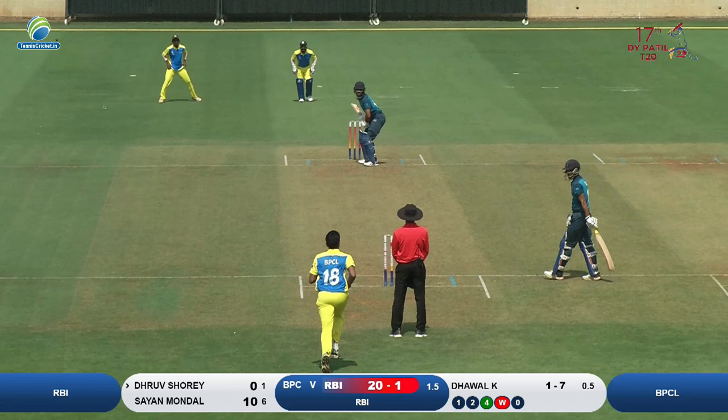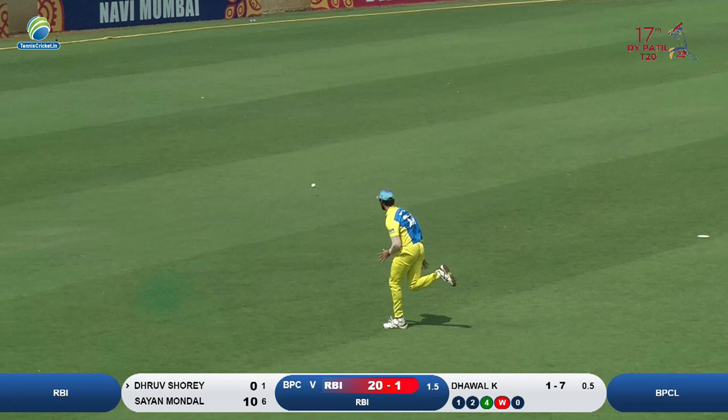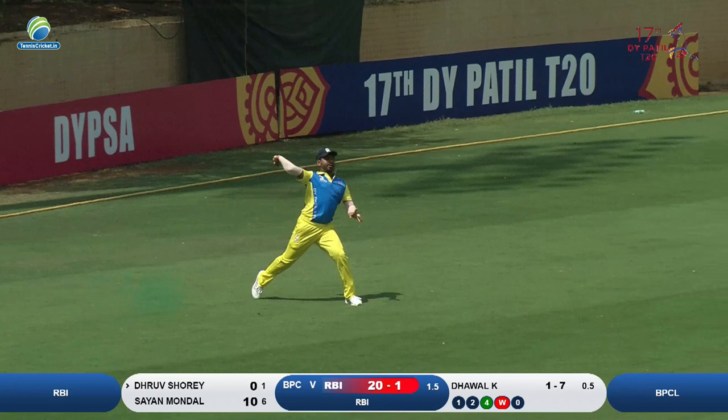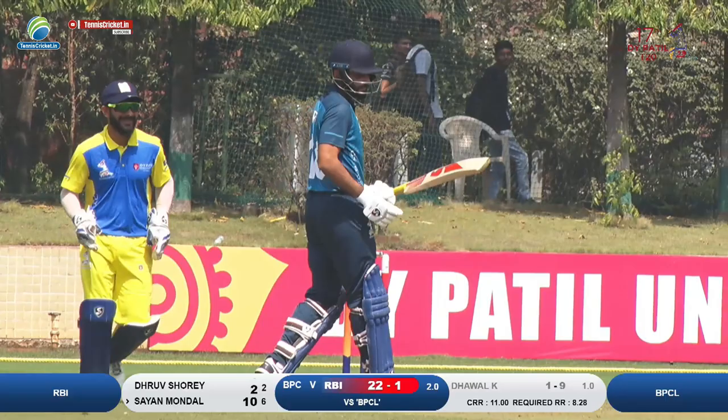Now Dhruv Kulkarni once again runs into the ball. This time plays it uppishly over the cover region. Two fielders running behind it. Shivam Dubey finally cuts it off. A relay throw and the ball is cut off inside the boundary. And that's the end of over number two. 22 for one. Sayan Mundal's on 10.